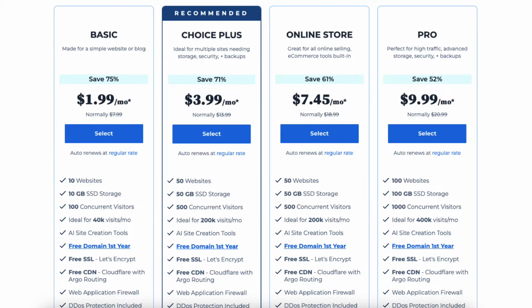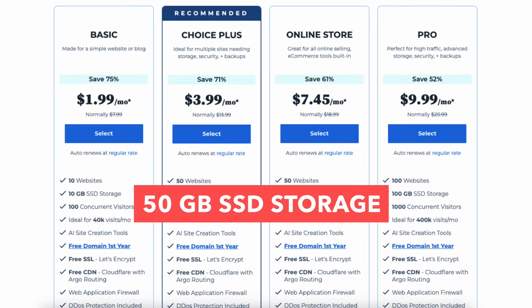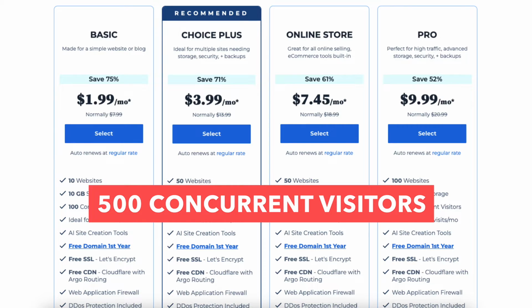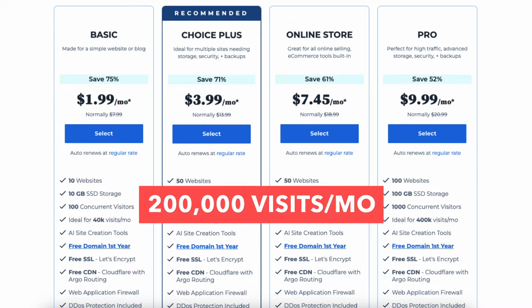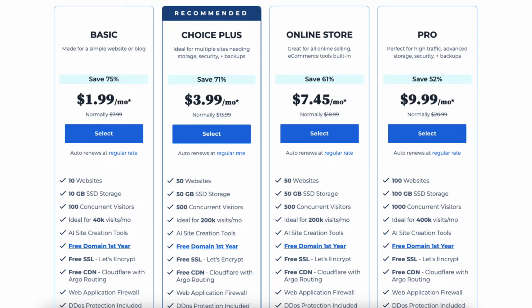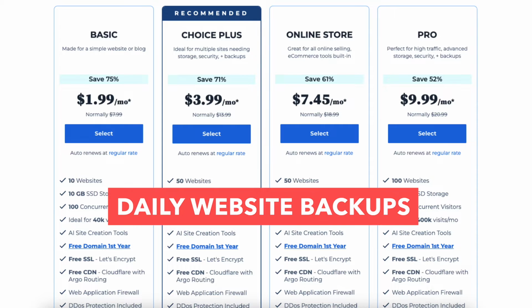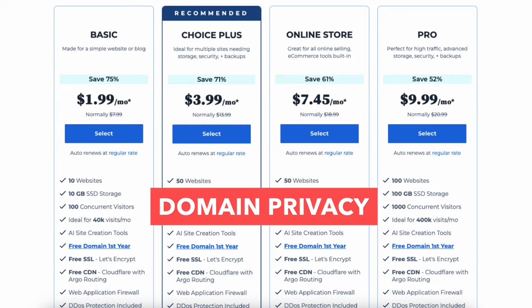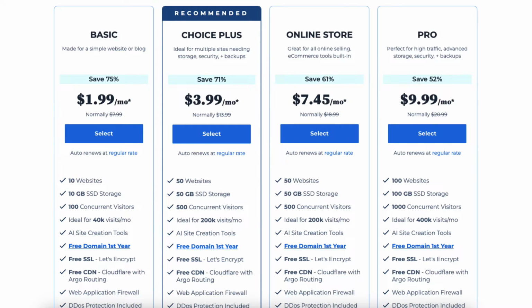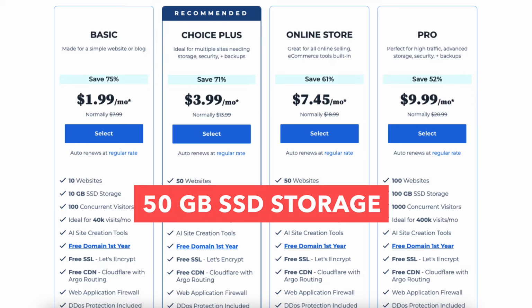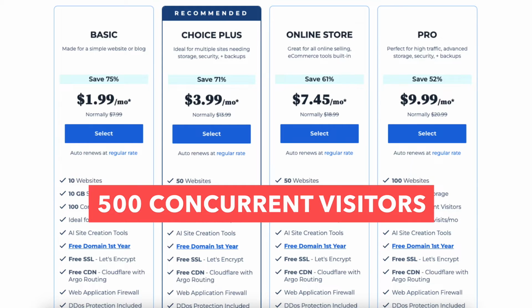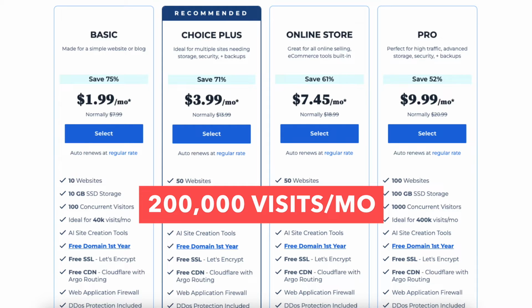The Choice Plus plan comes with 50 websites, 50 gigabytes of SSD storage, 500 concurrent visitors, and is ideal for 200,000 website visits per month. The Choice Plus plan comes with phone support, daily website backups free for the first year, and domain privacy free for the first year. The online store plan comes with 50 websites, 50 gigabytes of SSD storage, 500 concurrent visitors, and is ideal for 200,000 website visits per month.